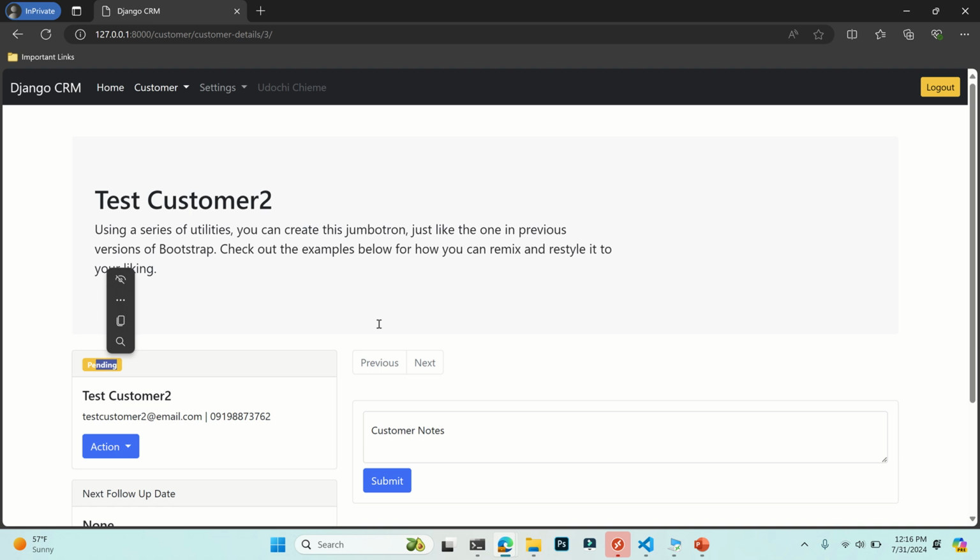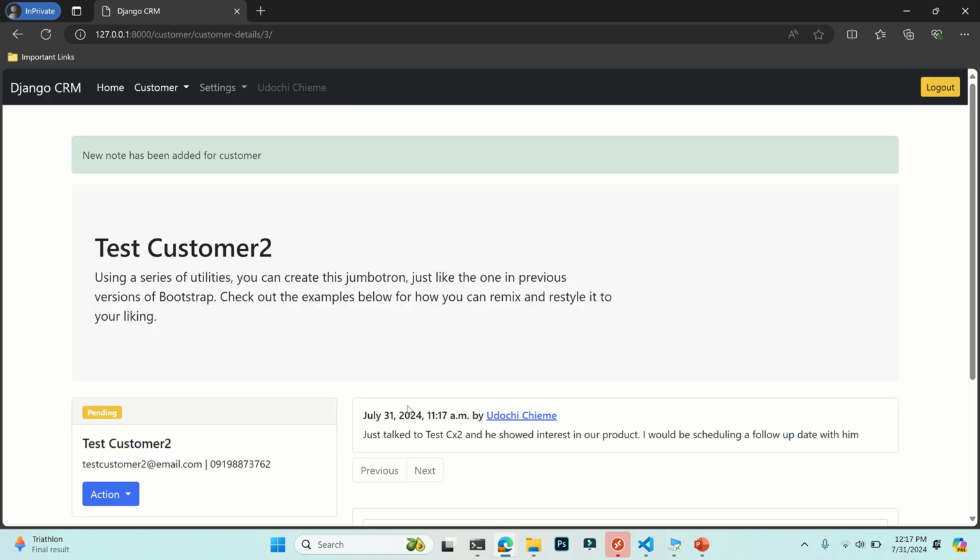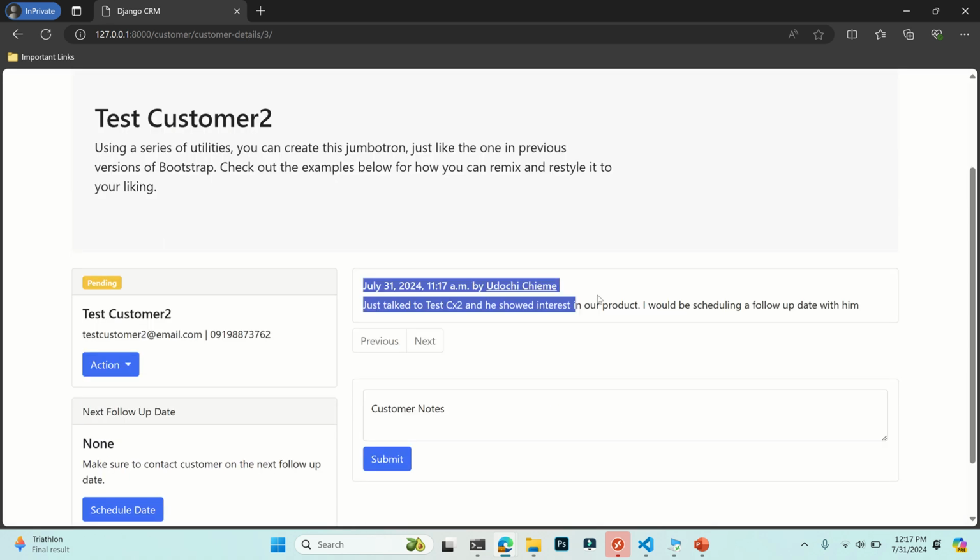All right, so here we're just going to say customer notes, and we'll say: just talked to tests CS2 and he showed interest in our products, and I would be scheduling a follow up date with him. All right, so when I click on submit, you can see I would add the notes here quickly.